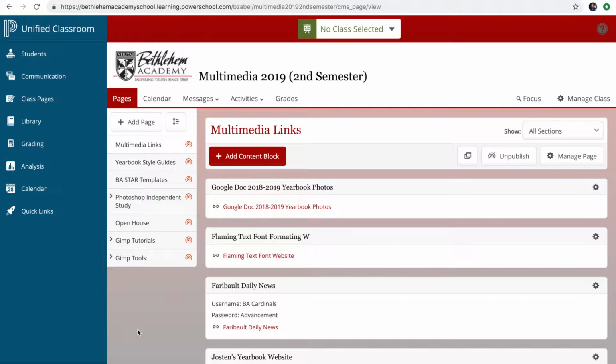So that's what we're going to be looking at today, how do we get there. We also want to look at some of the basic functions of the Jostens website, how we go about creating a spread for the yearbook. Once you log into PowerSchool and get access to Unified Classroom for my multimedia class, you're going to click into, it should be the very first thing that's loaded, your multimedia links.